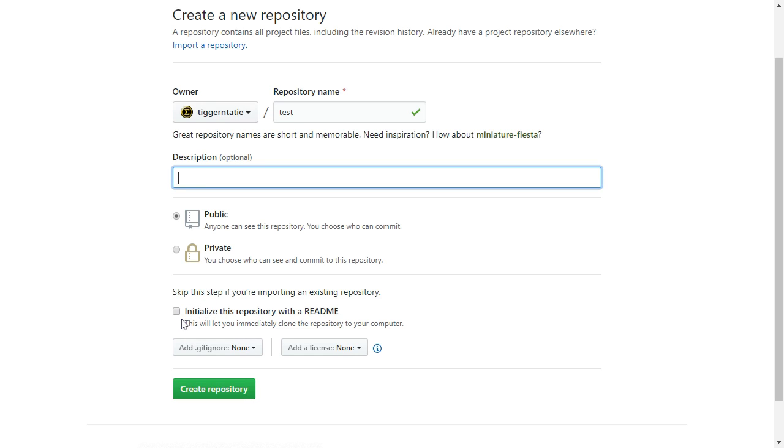Anyway, this is really important, the step down here. It says skip this step if you're importing an existing repository. We're not importing an existing repository. We're going to create a new one to use with runpython.org. So check the box that says initialize this repository with a README. You can ignore the git ignore, and you can ignore add a license or not. And then finally click the green button that says create repository.